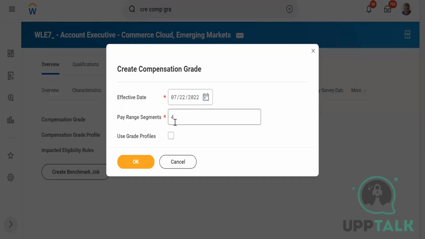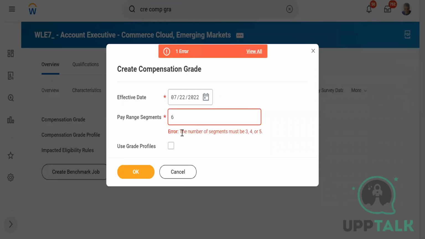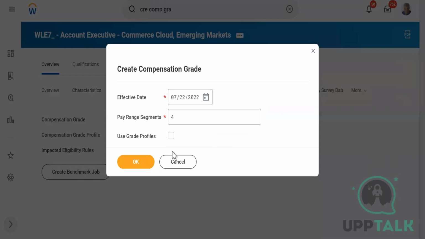Okay, so here you can break this into 3 parts only. What is that? I'll tell you. You can have only 3 numbers. Let's say I want to break it into 6 segments. It is not possible. I can only break that range into 3 segments, which is either 3 or 4 or 5. I cannot go beyond that. So that range of salary can be broken down only into 3 segments, 4 segments, or 5 segments. How it will be, I'll show it to you in some time.